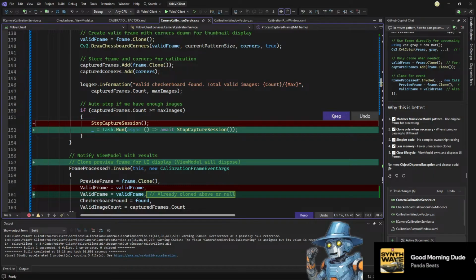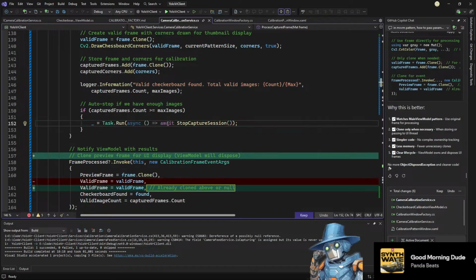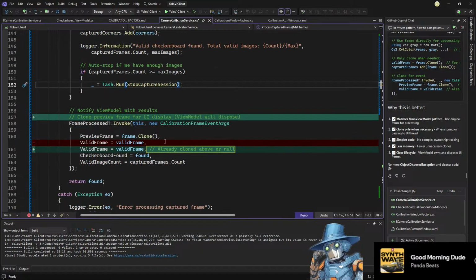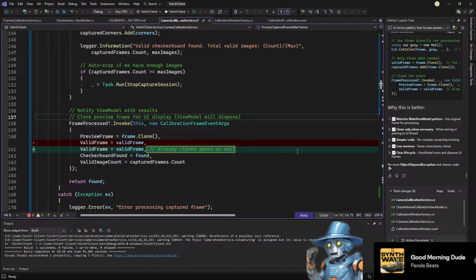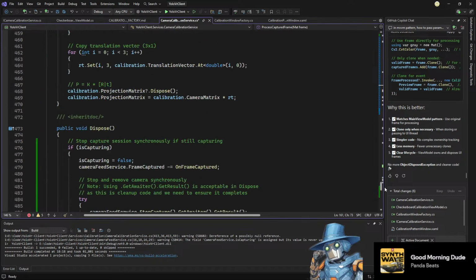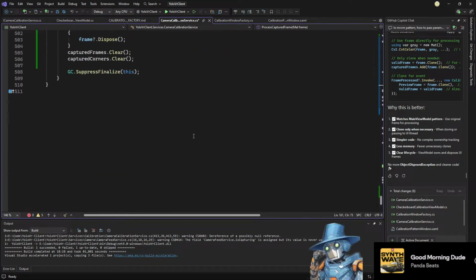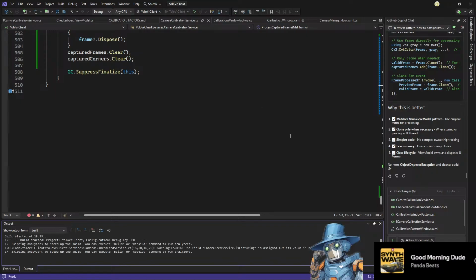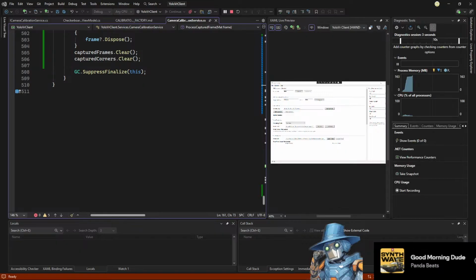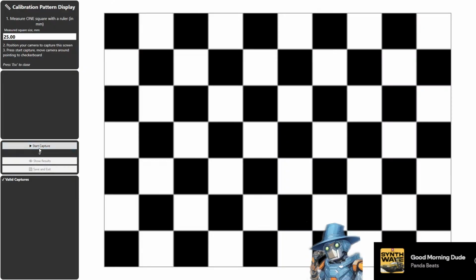Capture the frame. It does a task, there's no value. Disposes cloned above this null. Go to the bottom. Calibrate, let's try checkerboard. 40, start capture. Nope, still blank.